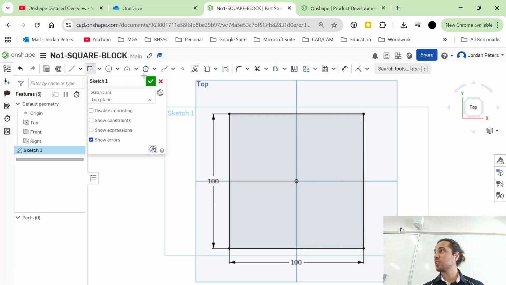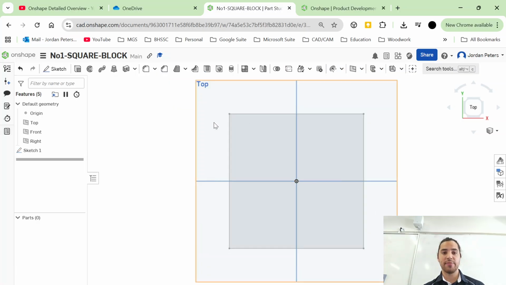Once I've made my sketch, I'm going to tick that sketch. So I've finished that sketch, I've finished that 2D shape. It's like I'm saying, okay, we're locking this away. We aren't going to sketch on this anymore.